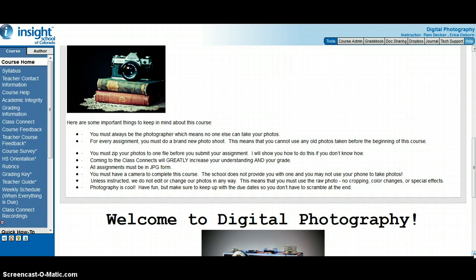If you do not know how to do this, I will show you. Okay? I will show you in class, plus we have some quick little videos that I'll show you to help you with some stuff. Coming to the Class Connects will greatly increase your understanding and your grade. All assignments must be in JPEG form.